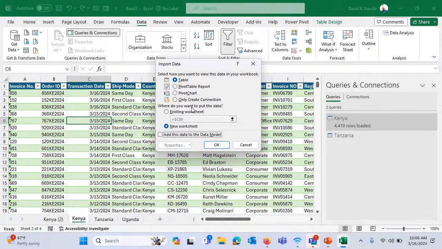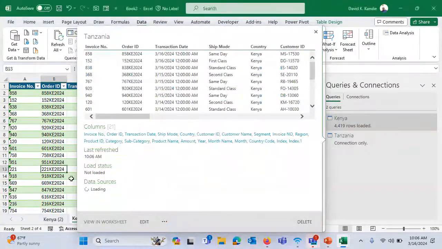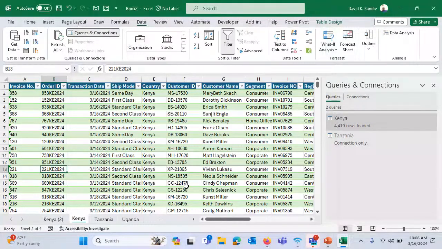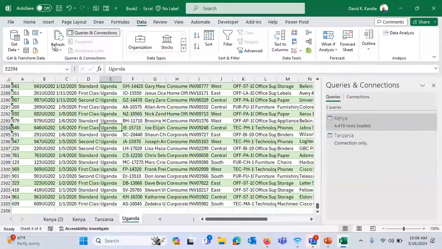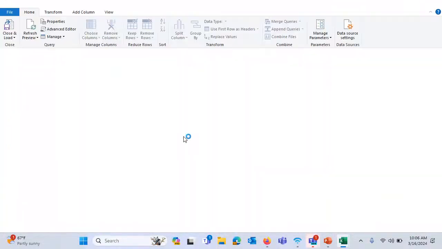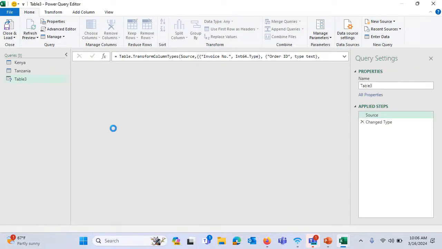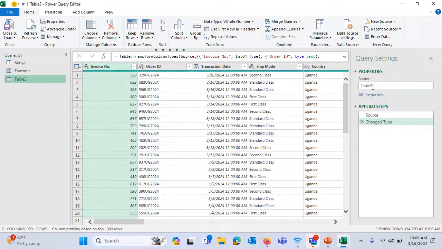So I'm going to create only a connection, then click OK. You can see Tanzania has come there, then Uganda, then the data to Power Query. There's Uganda. Then we only close and load.